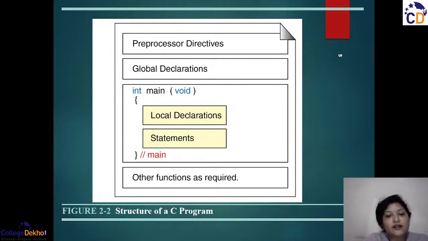Then we have global declarations. What are global declarations? Suppose I want to use a variable, and that is used by different functions throughout the program. So the scope is throughout the program, all the functions are going to use that variable, right? So I may define it as a global declaration. Whereas when we have a local declaration, the scope of local variables or local functions is within that scope only.